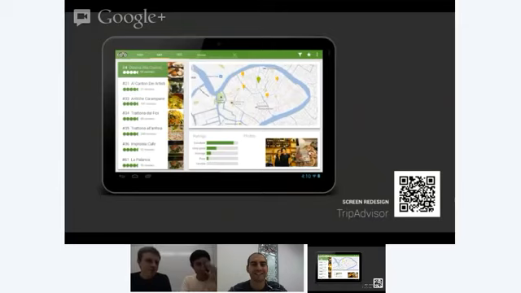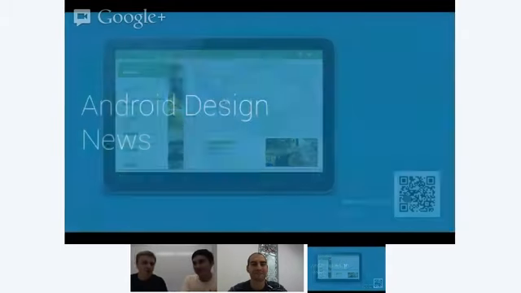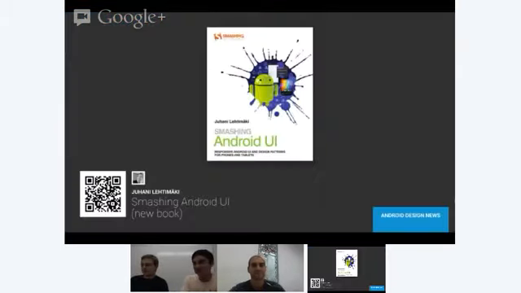Okay, so since we're super low on time, let's fly through Android design news. All right. So first, Juhani Lehtomäki released a book on Android UI called Smashing Android UI in collaboration with Smashing Magazine. I don't believe it's shipping just yet, the physical book, but I think the ebook is available on Google Play Books. And I think that QR code takes you to the book on Google Play Books or the Google Play store. So check that out. Super awesome. Oh, and Nick gets a mention in, was it in the foreword to the book?